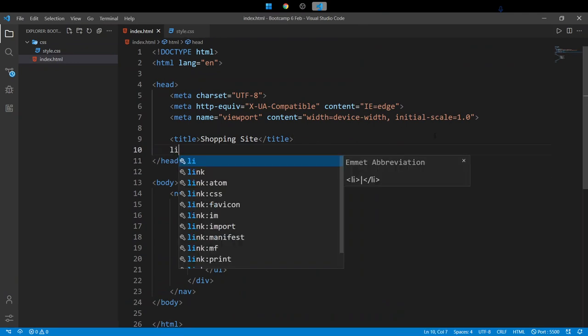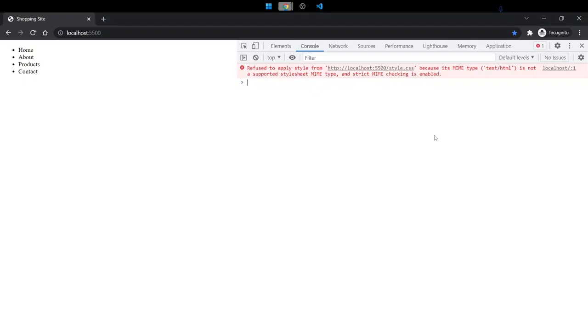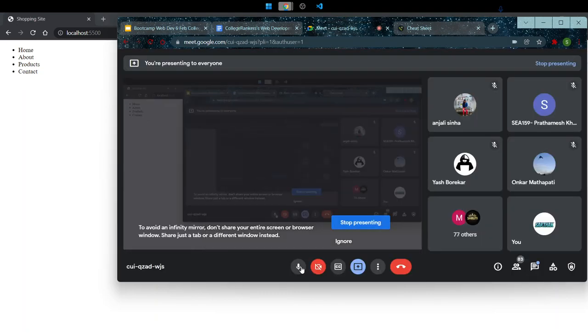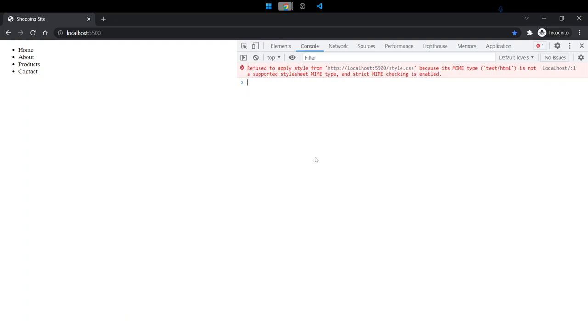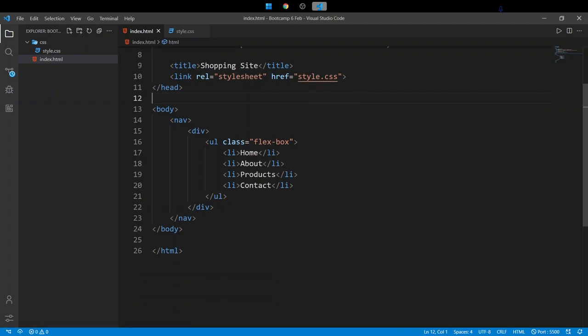Yeah, I will link again. Link CSS. You are not audible right now. Hello? Am I audible? Yeah, you are audible now. And please don't take anyone from now in the media. I think there is some problem.